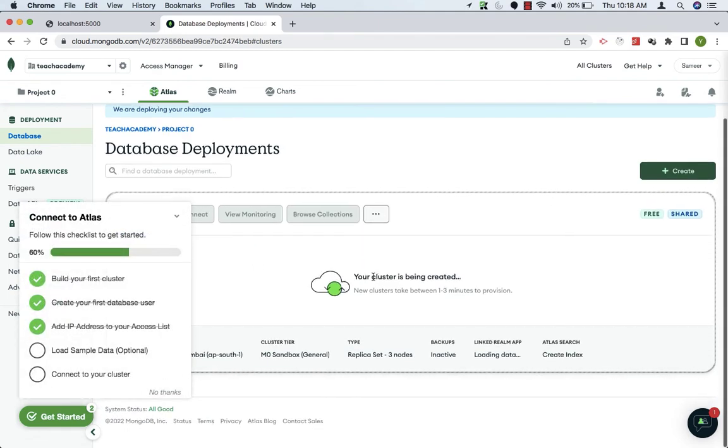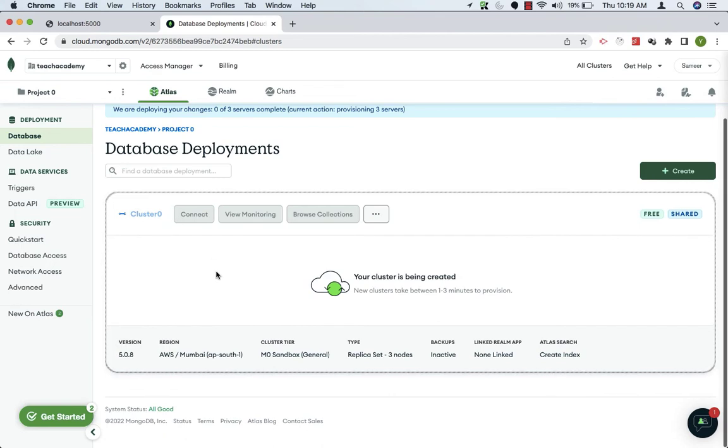Now it is in the background, it says your cluster is being created. And here there is a list where you can see a few options like build your first cluster, create your first database user, add IP address to access list. Then there are two more, like load sample data, which is optional, and connect to your cluster. So this is a handy list. Let's minimize this.